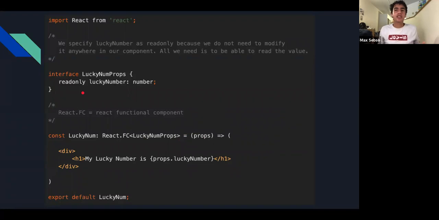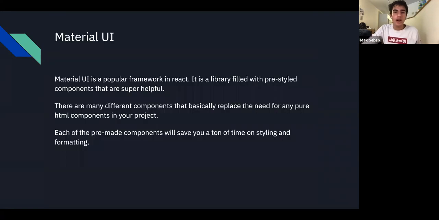That's the basics of typing. You can dive into typing a lot more if you go to the TypeScript docs, and you can check that out. We're running low on time, so that's where you can find that.